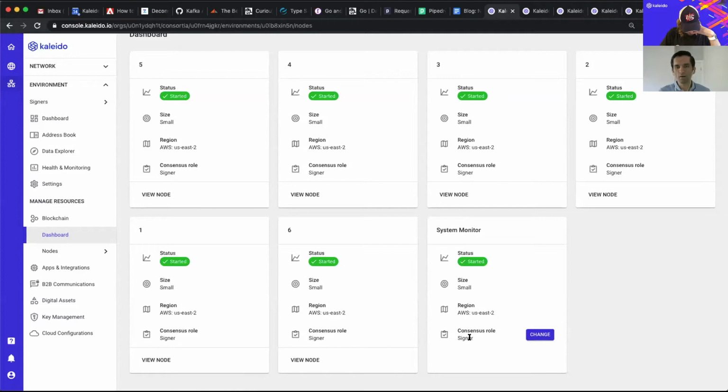And you're probably aware that in an Ethereum blockchain, there's the concept of a Genesis block, which is block 0. And the Genesis block has a list of signers, which is set in the block. Now, in Kaleido, when you create an environment, the system monitor's consensus identity goes into the Genesis block as a signer.